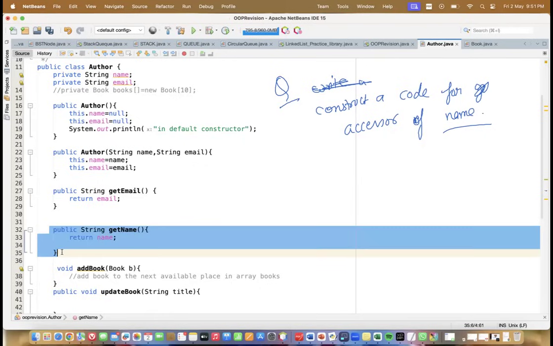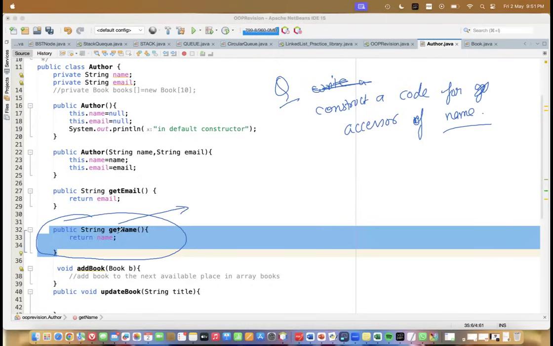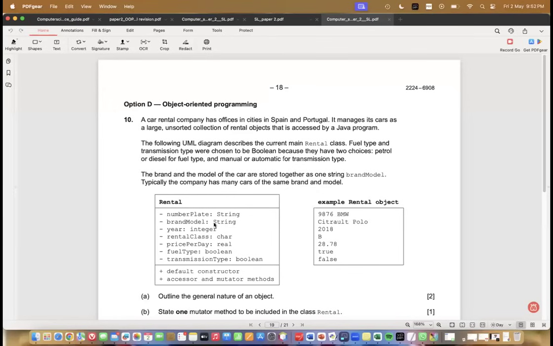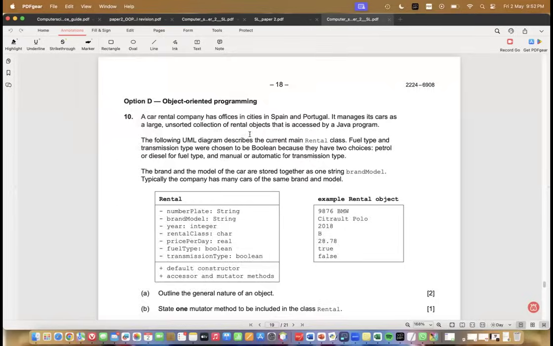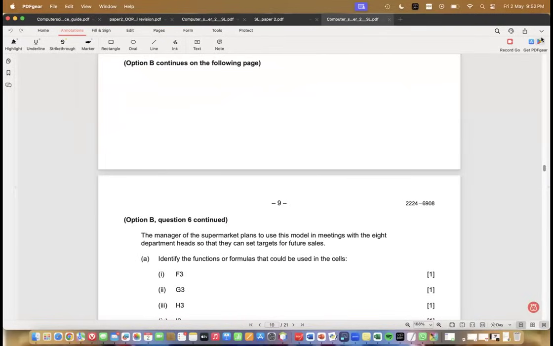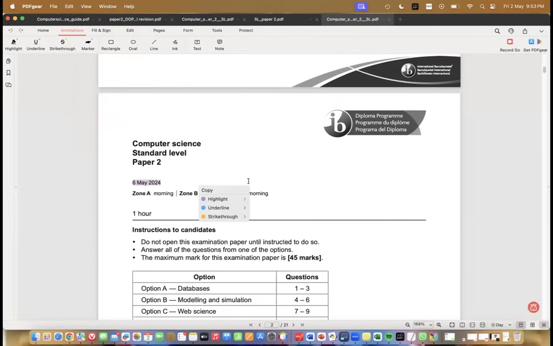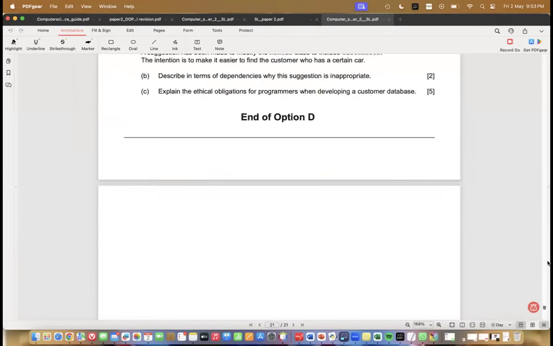This question can come for 3 marks, as it did in 2024 or 2023. They ask you this kind of question. You can see this question can be of 3 marks. I'm showing you what kind of question they can ask. You can see this is the paper, and this is the May 2024 paper. In May 2024, look at the question.